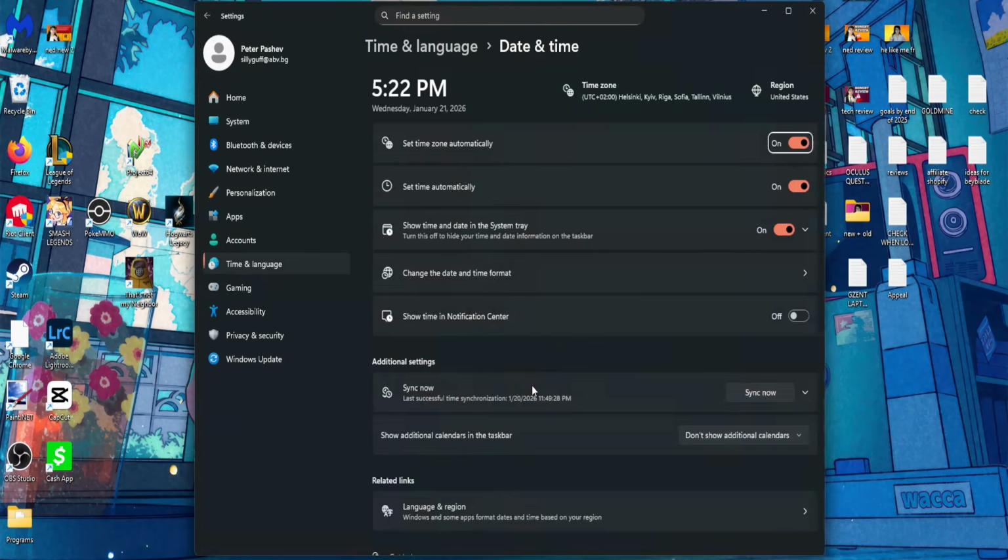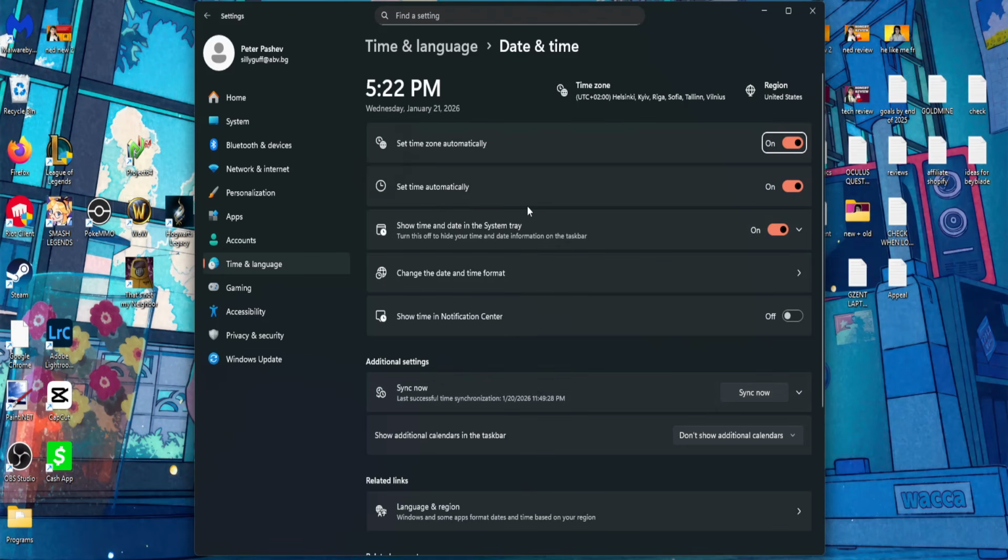And here, make sure set time automatically, set time zone automatically are both turned on. And then you will select sync now. Just click on sync now after both of these are turned on. And that should fix the issue.